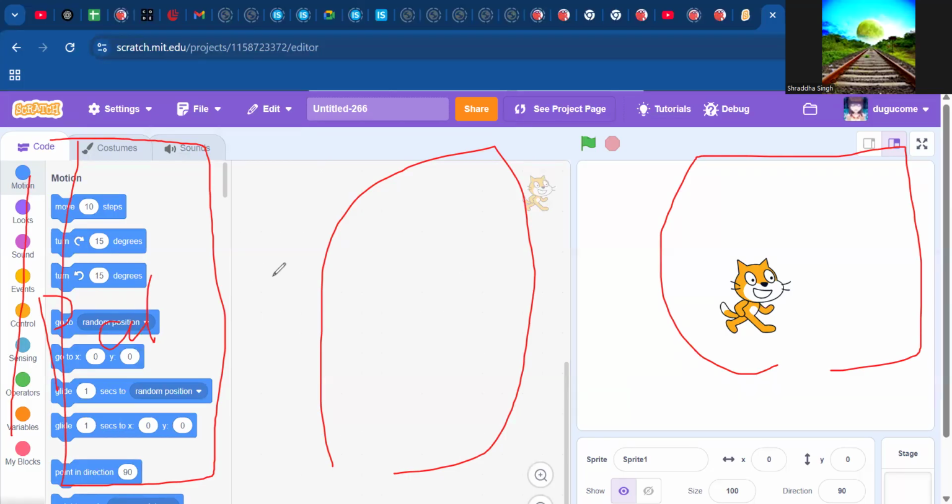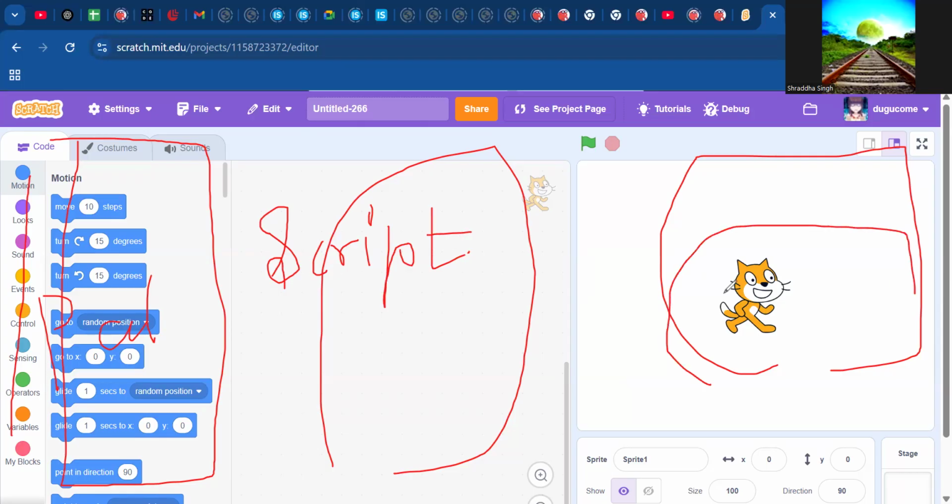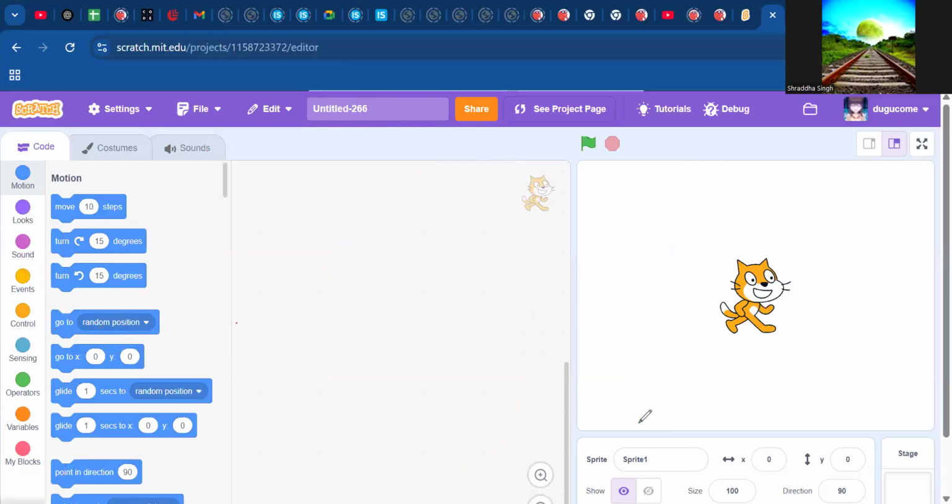As you can see, this is our second part, which is the script area. Script area means where we need to write our logic. The third part is the stage area, where you can see there is one cat. In the stage area, you will get your result. You can see how many characters you added and how many backdrops you added. That we will get in the stage area.